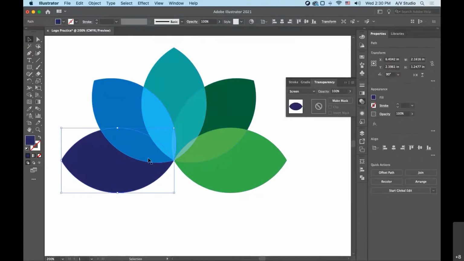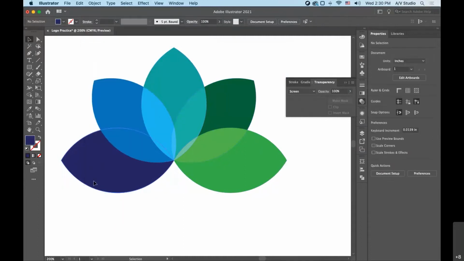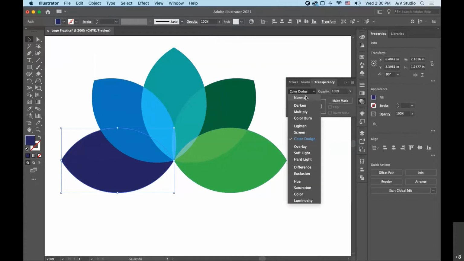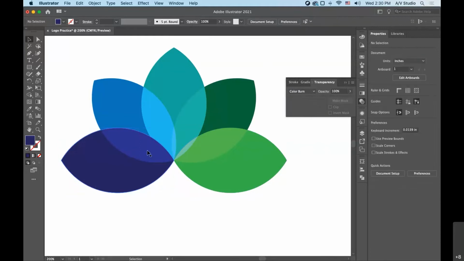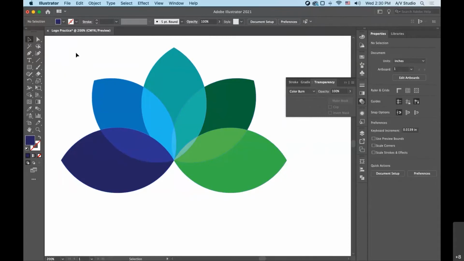Again, I could maybe bring this one to the front if I want to have the color here. So if I think this will work. If I arrange and bring to front. There we go. So I did a color burn on that one and made it change a little bit. But again, just kind of ways to play with this, to use these transparency options to get some different shapes out of this.